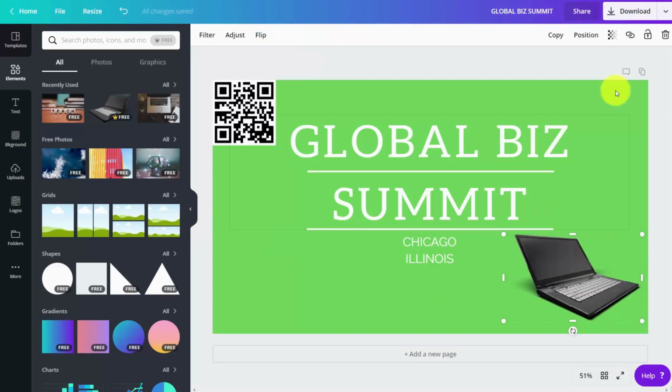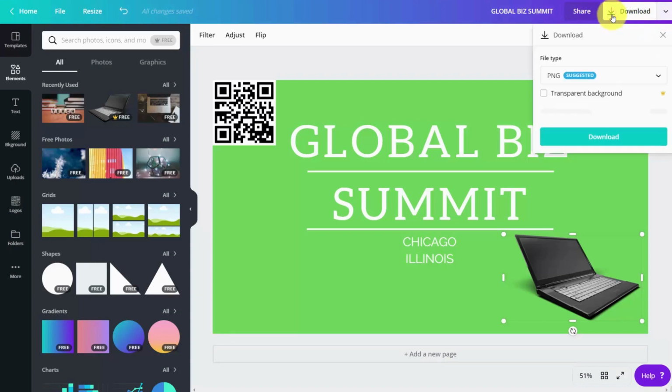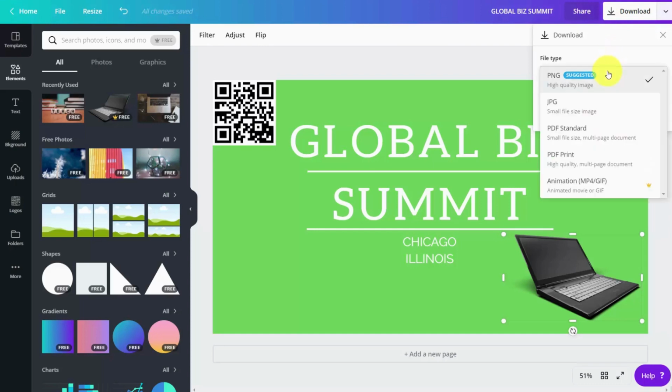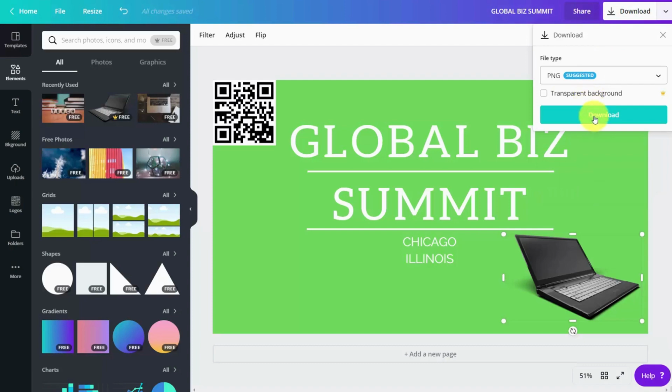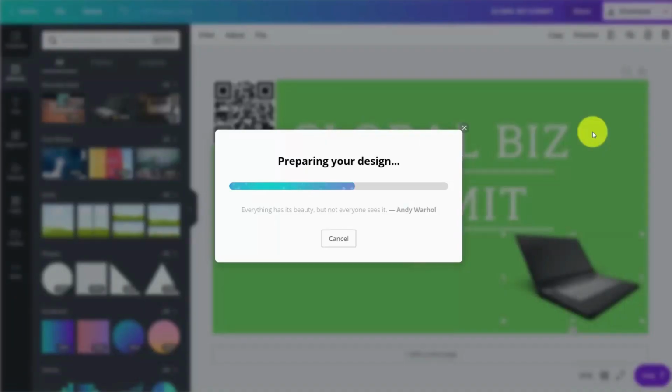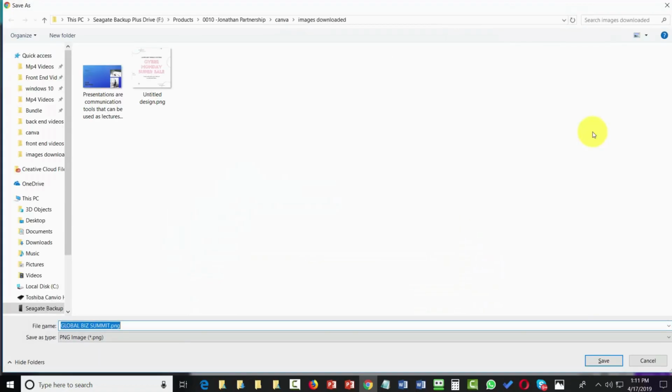Now what you're going to need to do is download the photo to your hard drive and then re-upload it into your event page on Facebook. So we're going to click the download button, and we're going to choose a file type. In this case, we're going to choose a PNG. We're then going to click download. Canva will prepare our design, and then we will download the image.